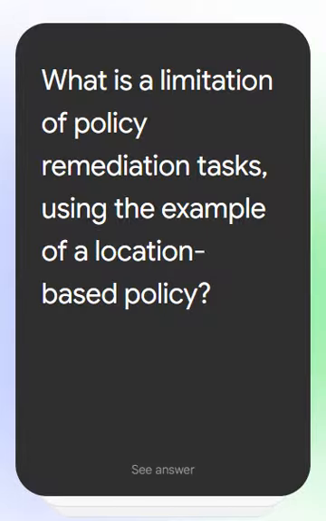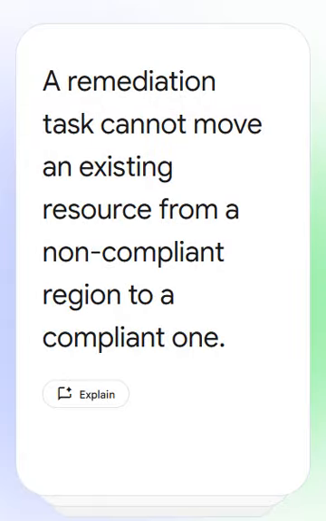What is a limitation of policy remediation tasks, using the example of a location-based policy? A remediation task cannot move an existing resource from a non-compliant region to a compliant one.